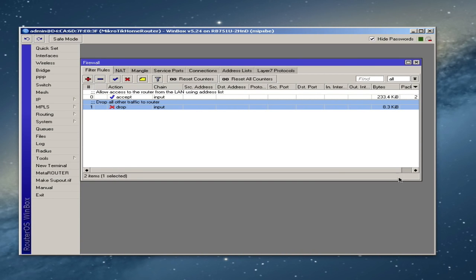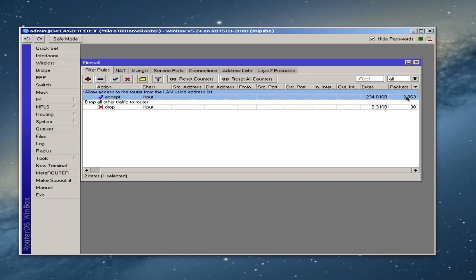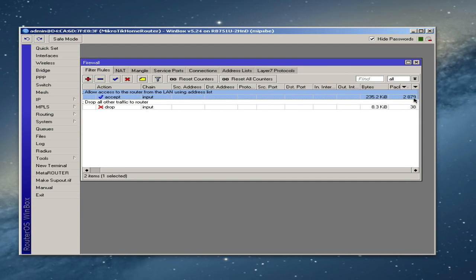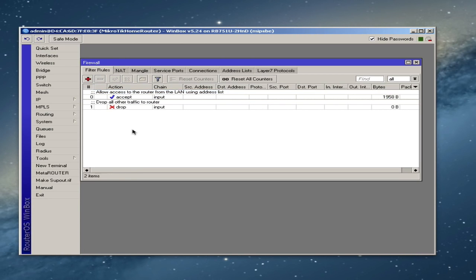Now we can see that the first rule is accepting most of our traffic because the packet counters are incrementing rather substantially as we're just simply configuring the router. And if we reset all of the packet counters by clicking the Reset All Counters button, we see that most of the traffic is hitting our first rule. In fact, we aren't dropping any traffic right now at all. So the first two rules, again, are on the input chain, and they are simply to protect the router itself.